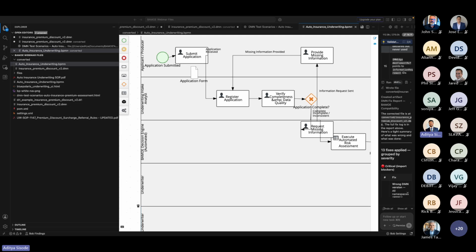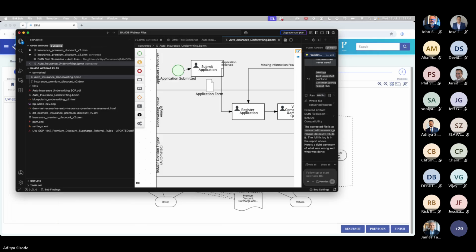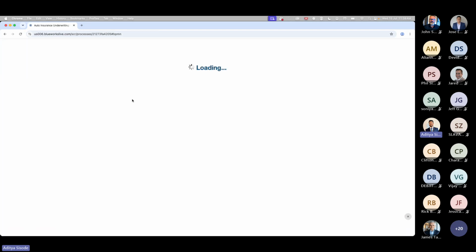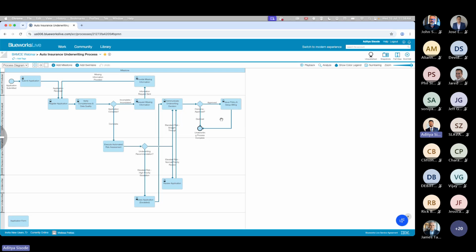So let me get into BlueWorks Live and show you that. Currently we are in BlueWorks Live, and here we have imported. We get an import option to import the BPMN file, and the same file we have seen generated by Bob, we have imported here. And you can see that it preserves all the information. We have the same swim lanes, all the tasks, and then the details around that. So all those you can see over here.